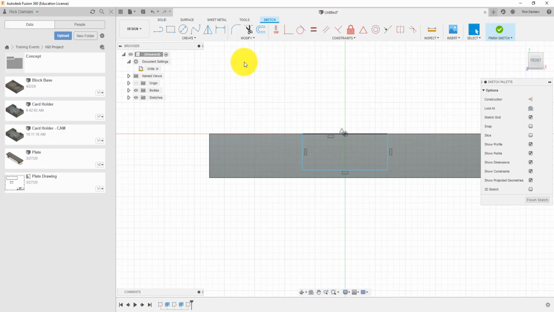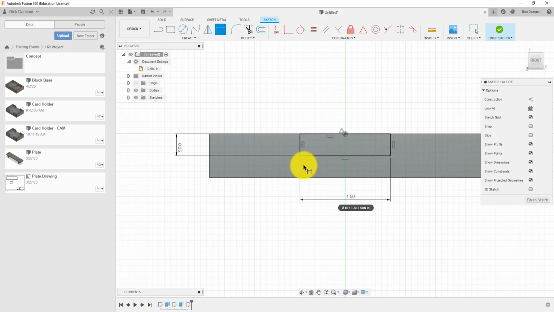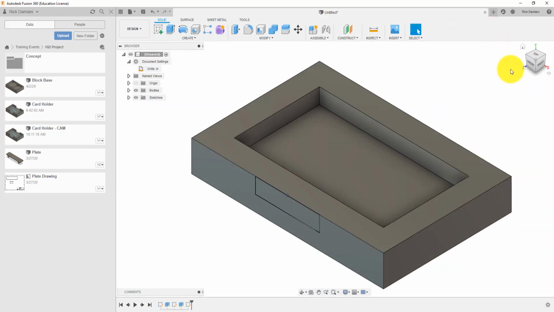Now I want to put some dimensions on here. So right click, sketch, sketch dimension. My height here is 0.35, same as my pocket width, or my pocket depth. And my width here, we'll say, is 1.5. And now all the lines are black, fully constrained. Finish the sketch, rotates it back into my home view.